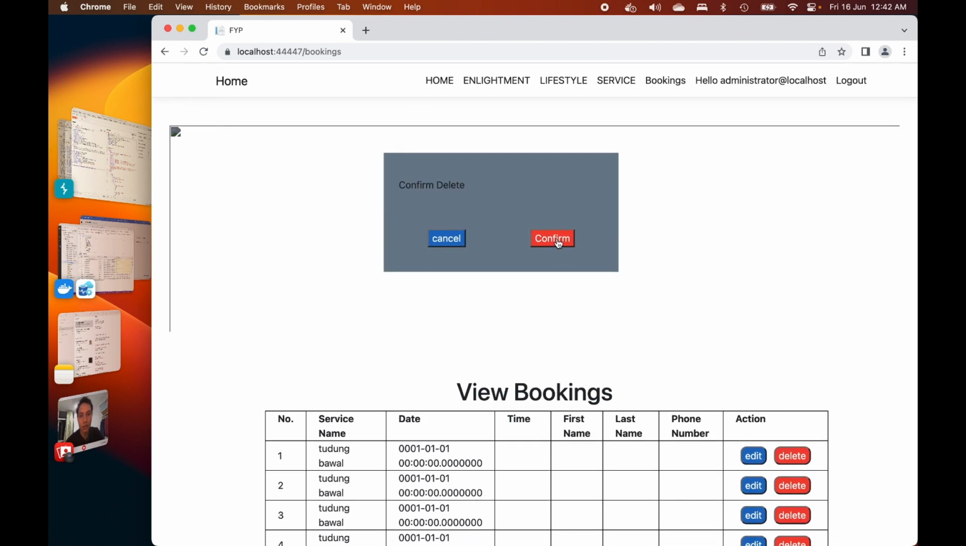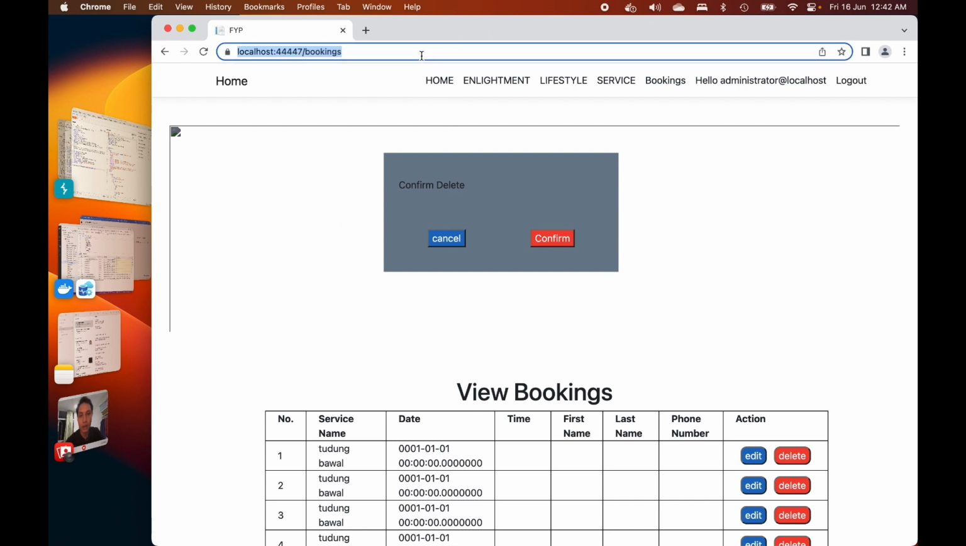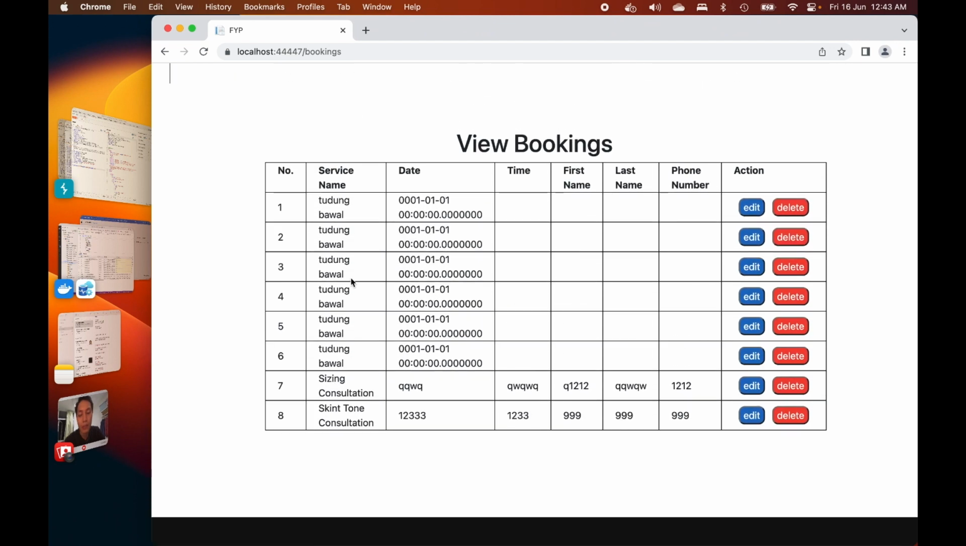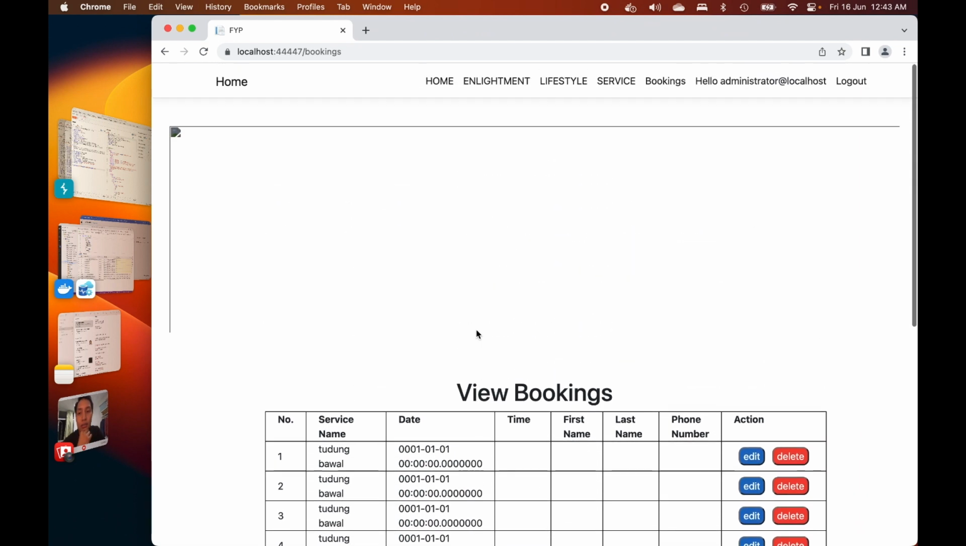As you can see, the URL does not expose the deletion of the ID. So this means that the website is secured from broken access control misconfiguration.